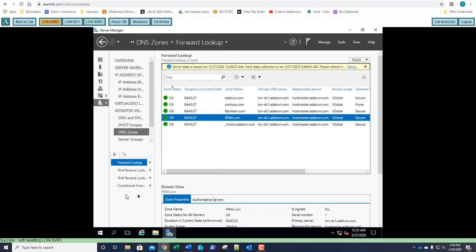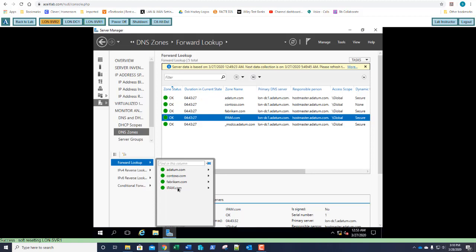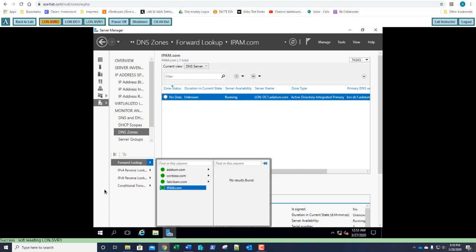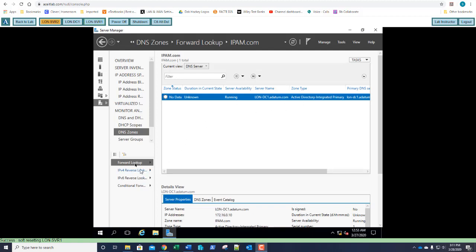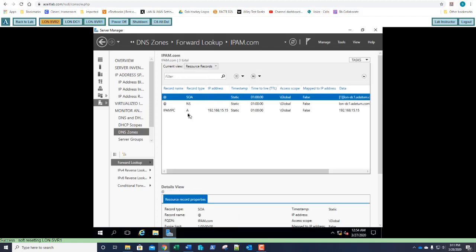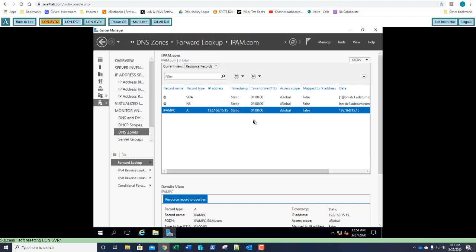So if you look down here in the bottom left, see the small arrow next to forward lookup zone? Go ahead and click on that, and then click on IPAM.com. Okay, so if you've got forward lookup and your IPAM.com displayed, right here under current view in our top center, select resource records. And there is the resource record that we just created. Go ahead and take a screenshot and paste it into step 24. If you've got your screenshot, our second exercise is completed.